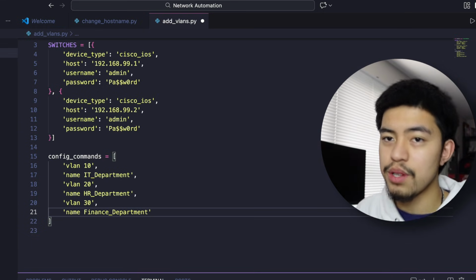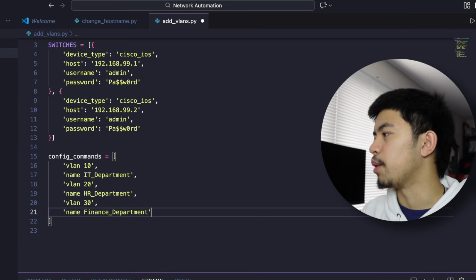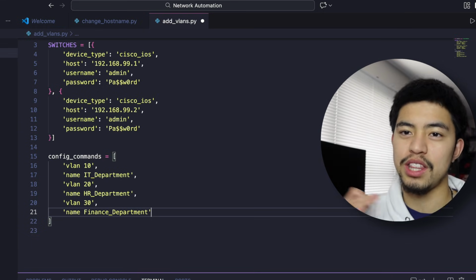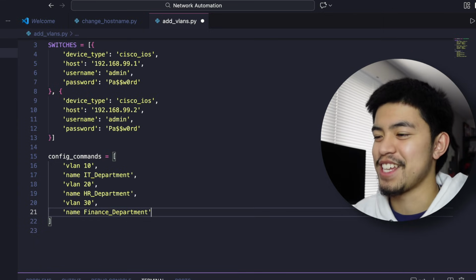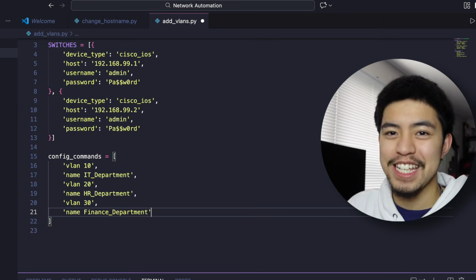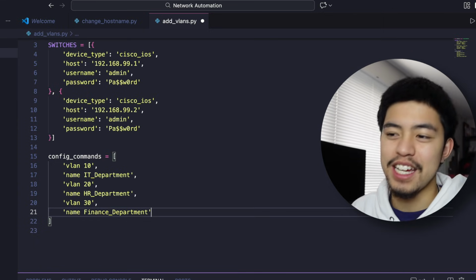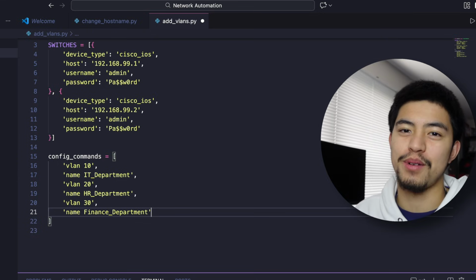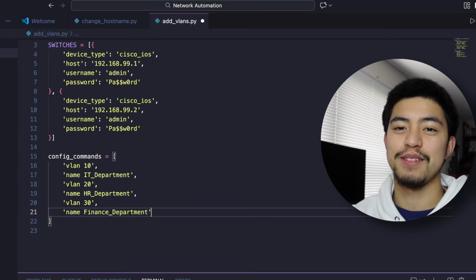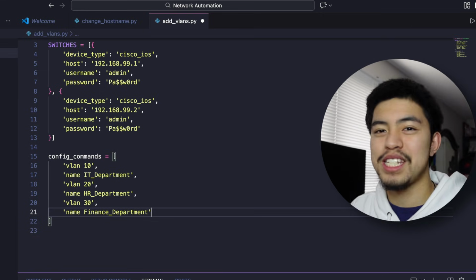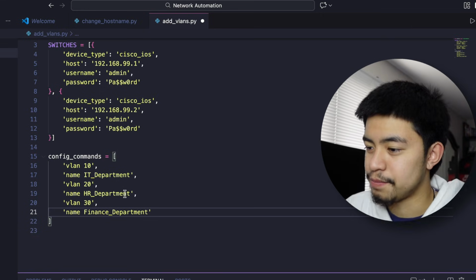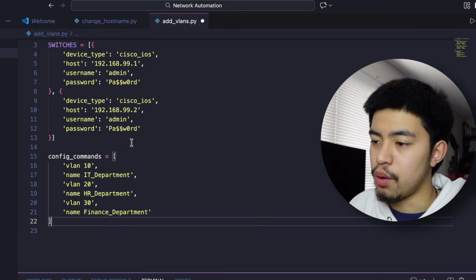We want to make these three VLANs across both switches, but we don't want to do it individually because that's boring. I don't want to SSH into each switch and then type VLAN 10, name IT department, VLAN 20, name HR department, VLAN 30, name finance department. I don't want to do that. That's just a waste of time. So that's why we're going to define it here and we're going to send it to both of these devices.